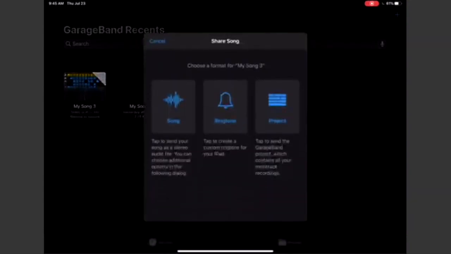So when you select share, you have an option of your ringtone, your song, and your project. The song is what I recommend starting with. This is where you can go and select ringtone, and you can save it as your ringtone. Project is nice because if you're sending it off to your vocalist who's going to lay down a track, or to an engineer who's going to add more, you can add this project to your classroom or whatever, and students can go in and work on the same project.